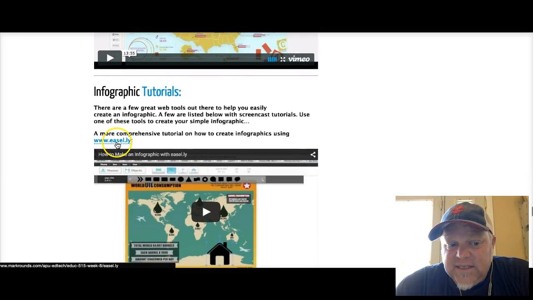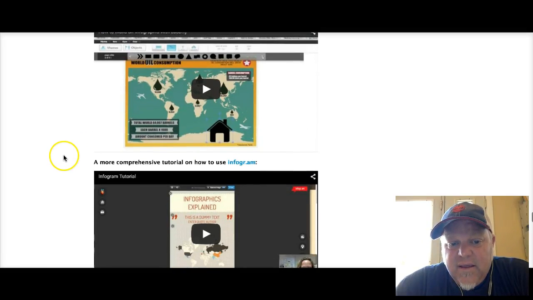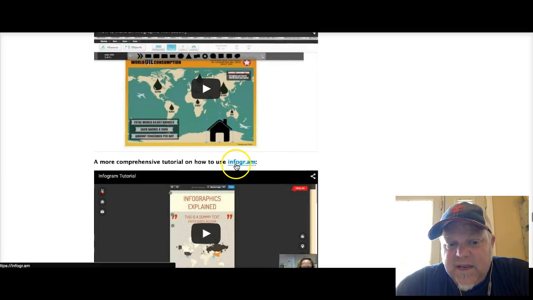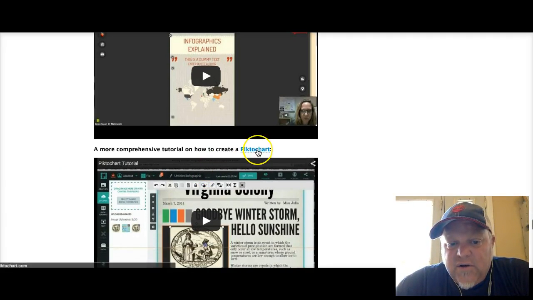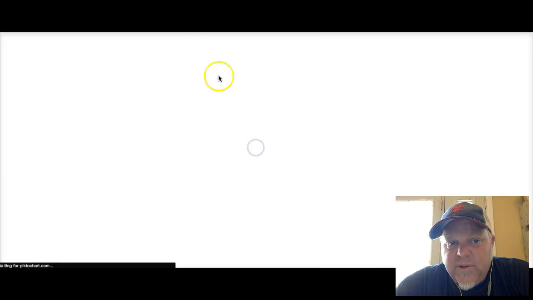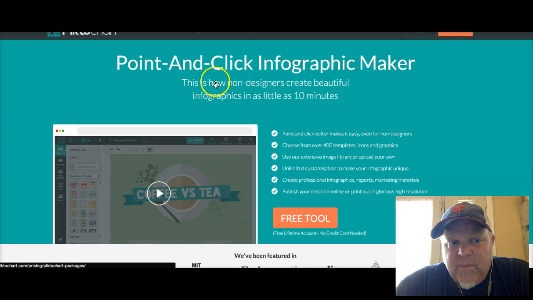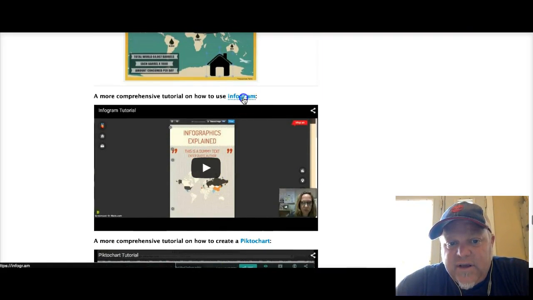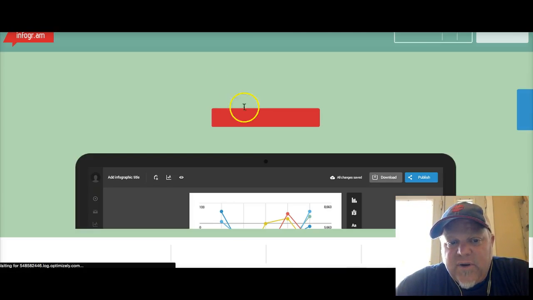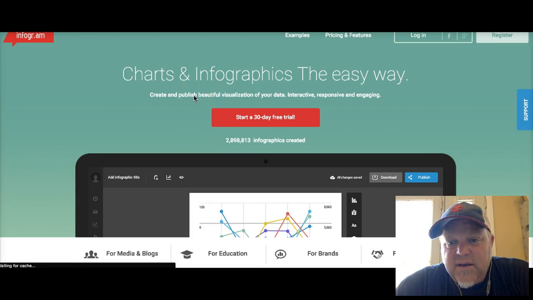There's one called Easel.ly, which is at easel.ly. There is Infogram, which is at infogr.am. And there's Piktochart. And each of these are links to the tool. So if I were to click here on Piktochart, it would open up in a separate tab the Piktochart site. And if I were to click on Infogram, it would open up the Infogram site.